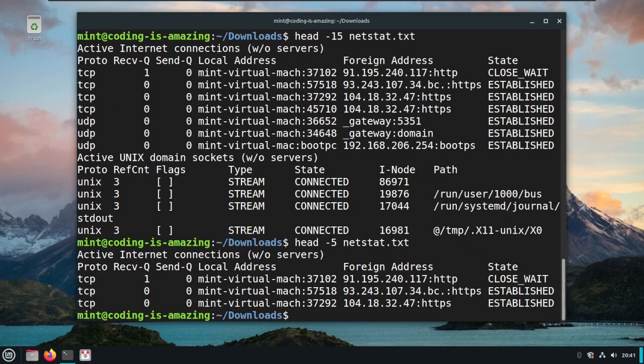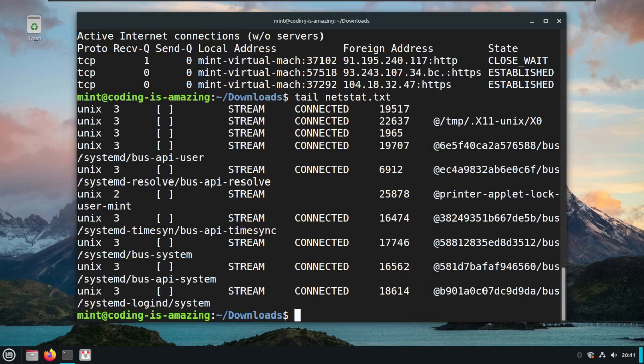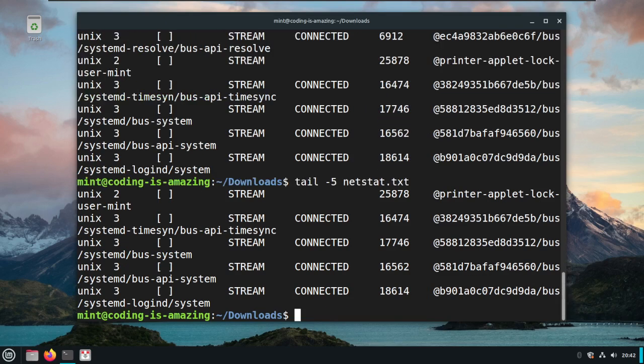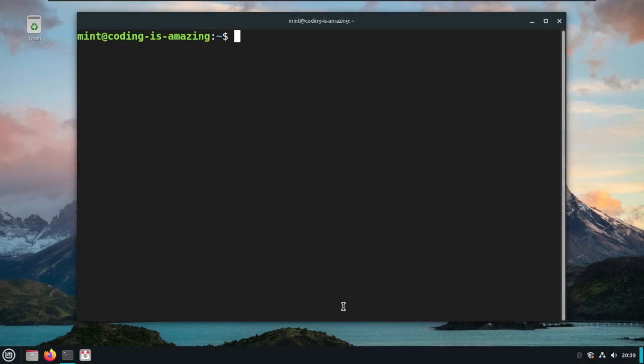And you can also see the bottom with the command tail and netstat. This is the last 10 lines. What if we do tail 5? We can see only the last 5 lines. And we reach our end. So now you saw the most important commands that you may use a lot in your daily life as a Linux user.